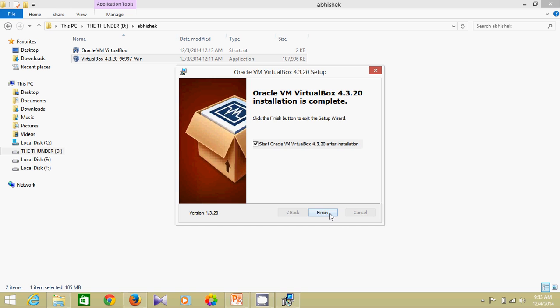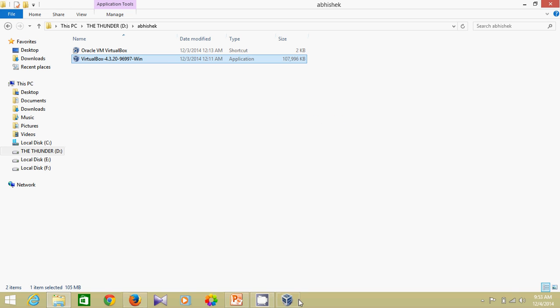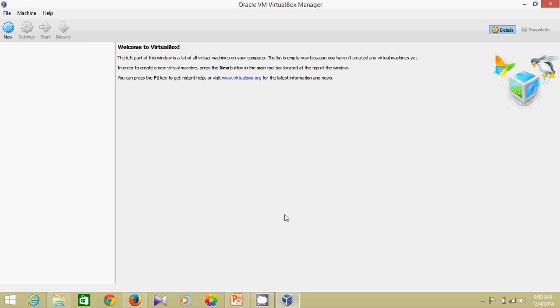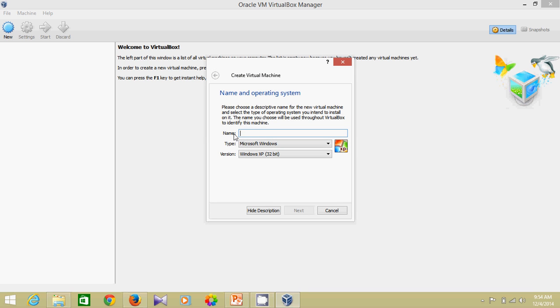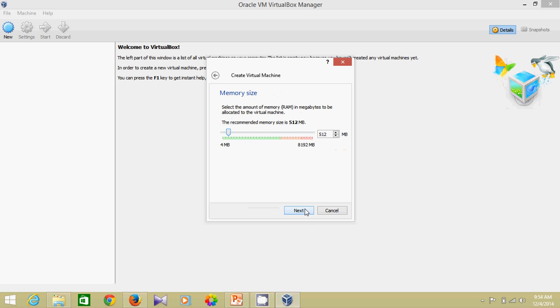Hence it is installed. So now we open the Oracle VirtualBox Manager. Here you can see the VirtualBox Manager display. And here we have to type the name of the operating system which you want to install on this host operating system. So here we do this for Ubuntu, which is basically Linux. Next, the memory size. The recommended memory size is 512 MB, so I am going for 512 MB only.